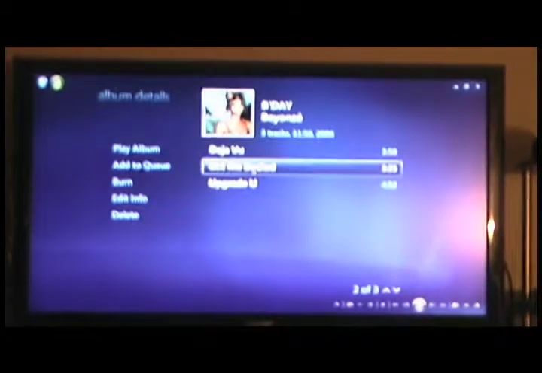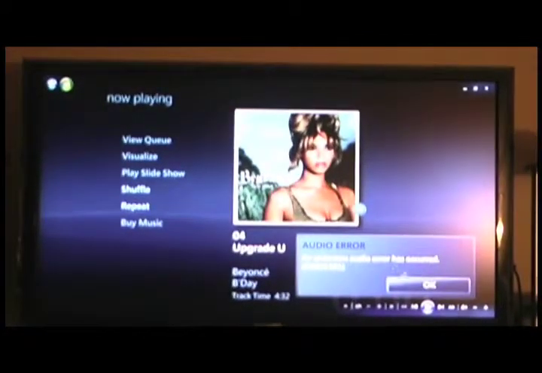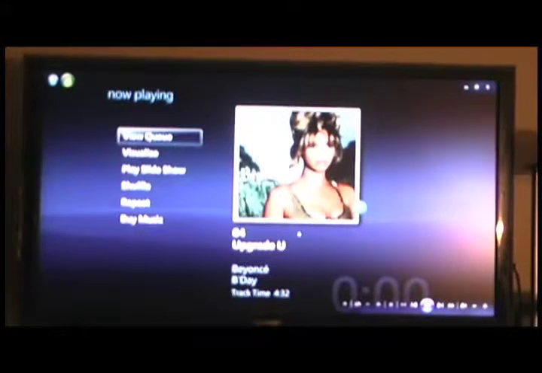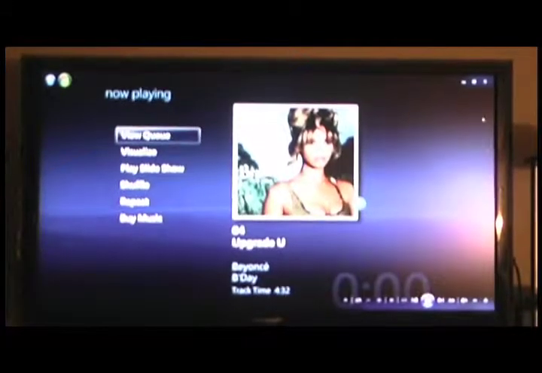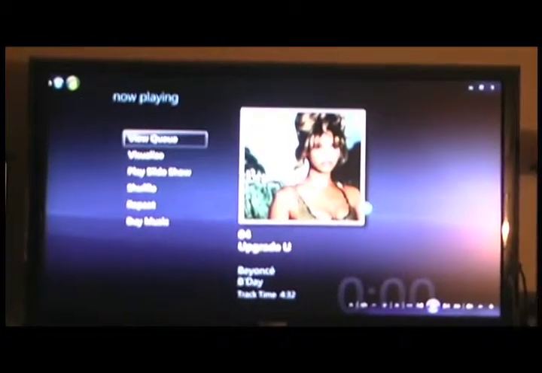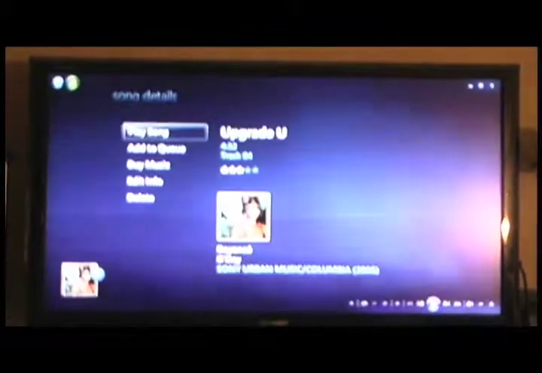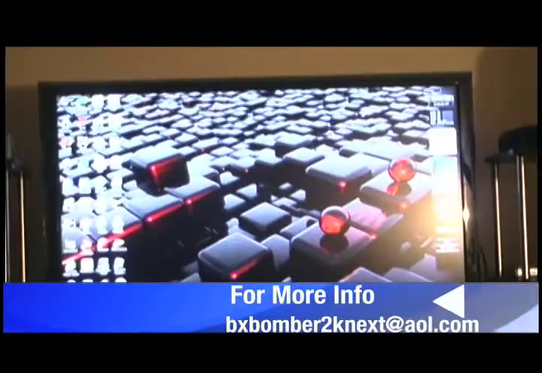So I just picked Beyonce, just as an example. Just showing that you can play it from here, and you can also shuffle it. You can create a playlist. You can queue it up. So you can play this and have other songs play afterwards. So this is just the music aspect of it, which is real cool. Okay? So just keep your eye on that.